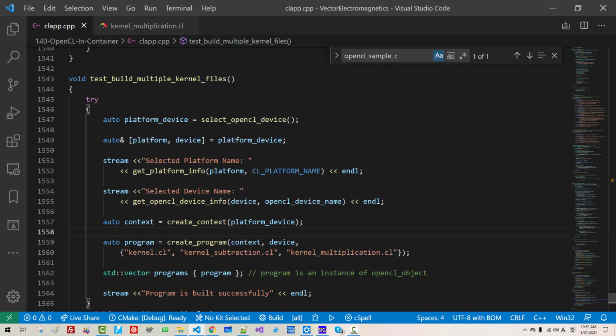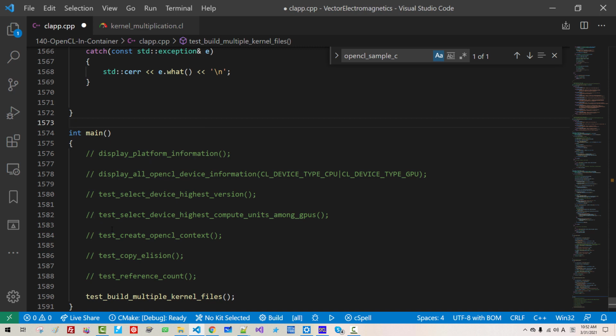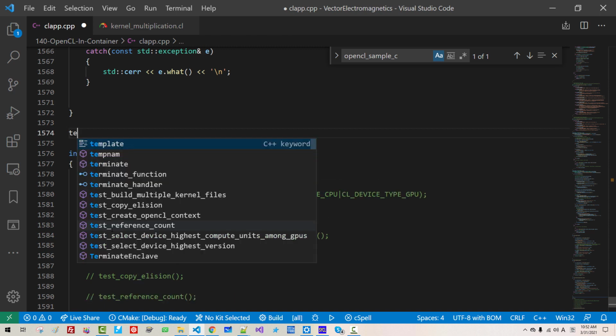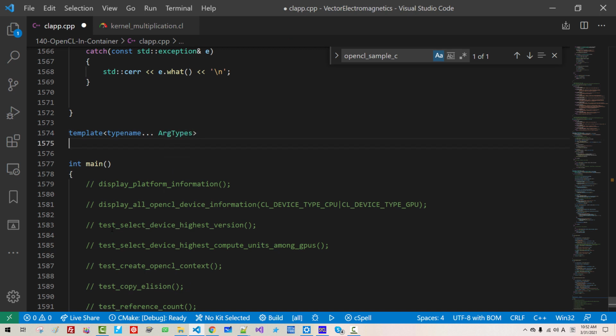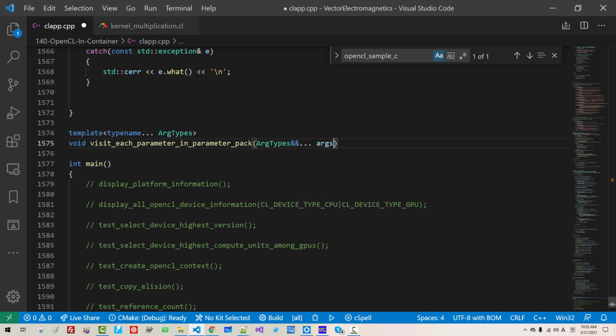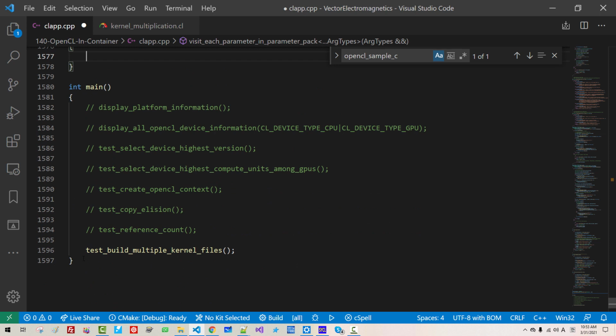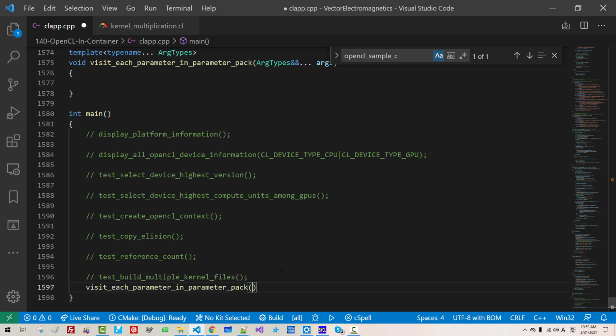Now let me explain how to iterate each parameter in a parameter pack. Template, typename, ARG types. Void, iterate each parameter in parameter pack, ARG types, ARGs. Scroll down. I will disable it. I will copy this. Paste.